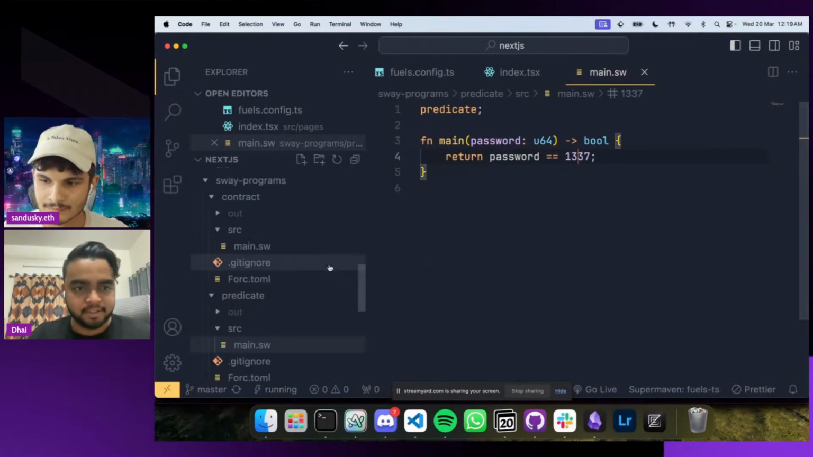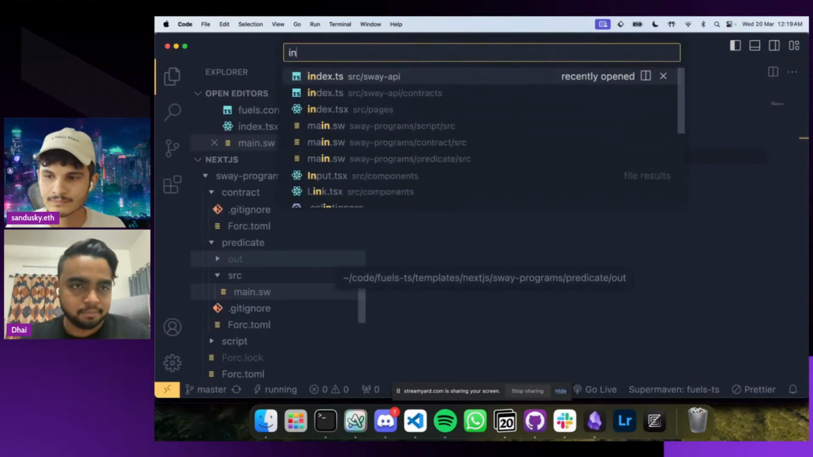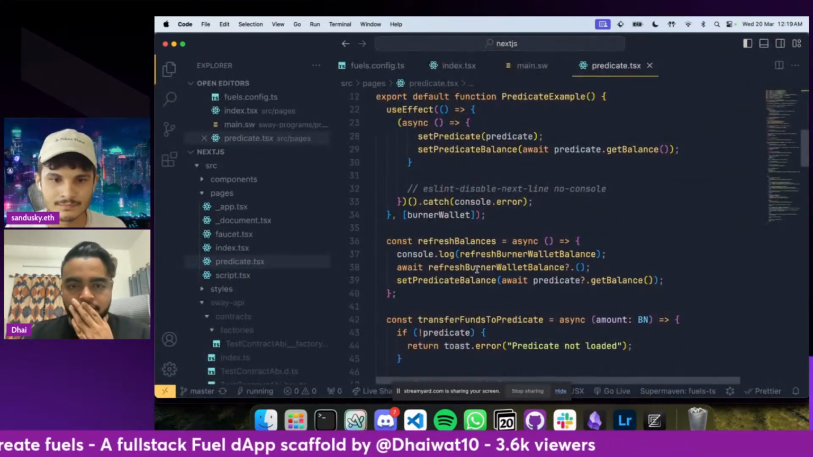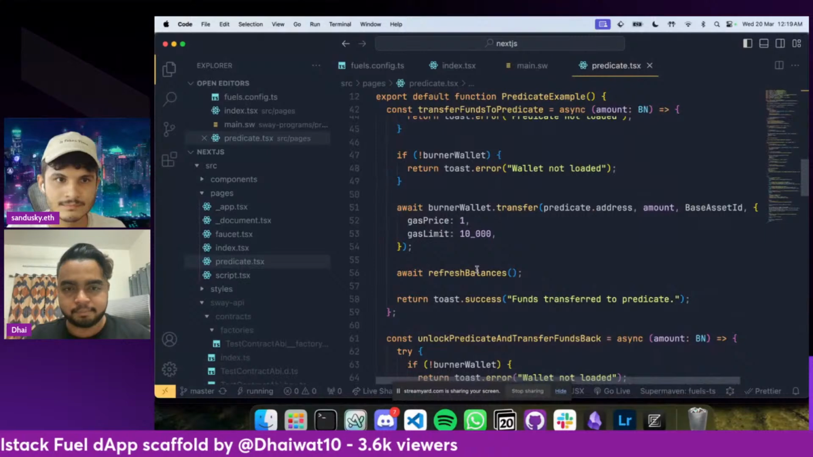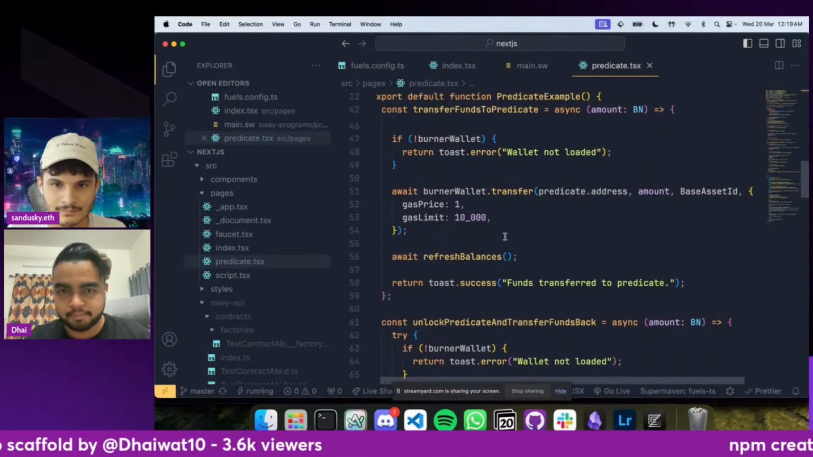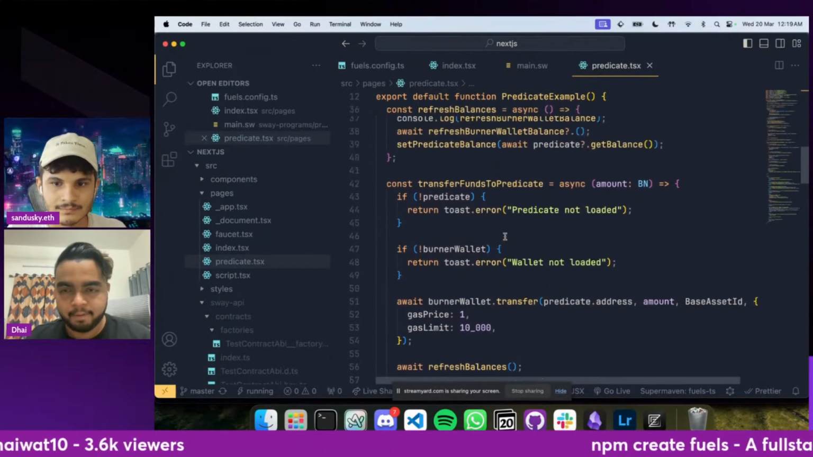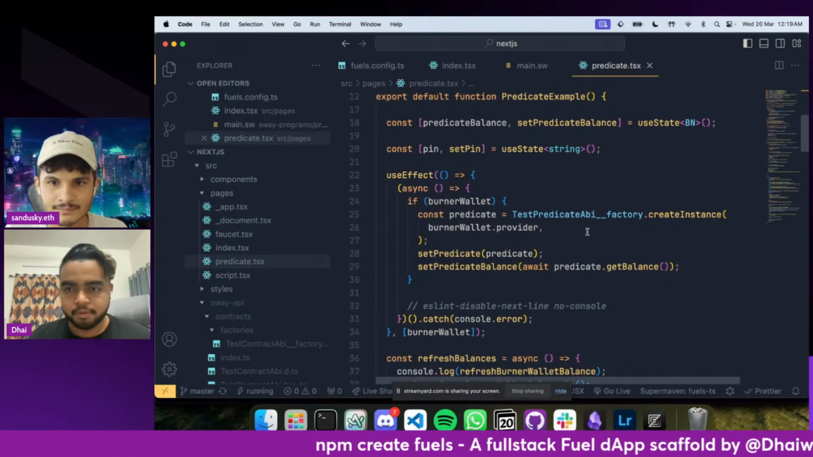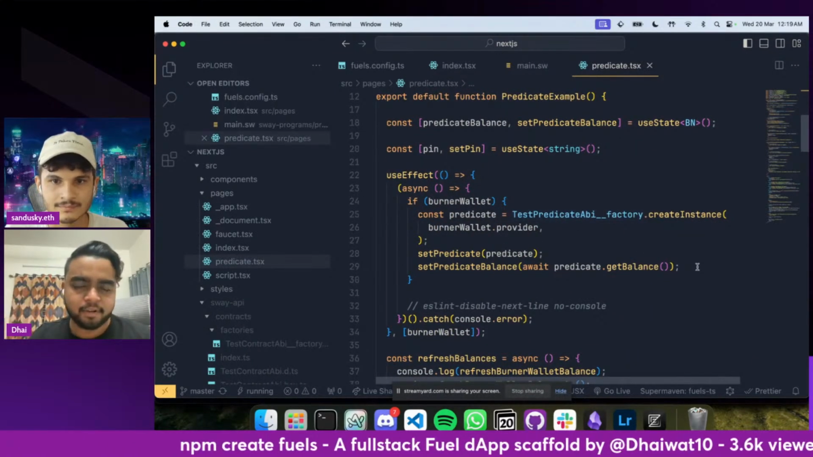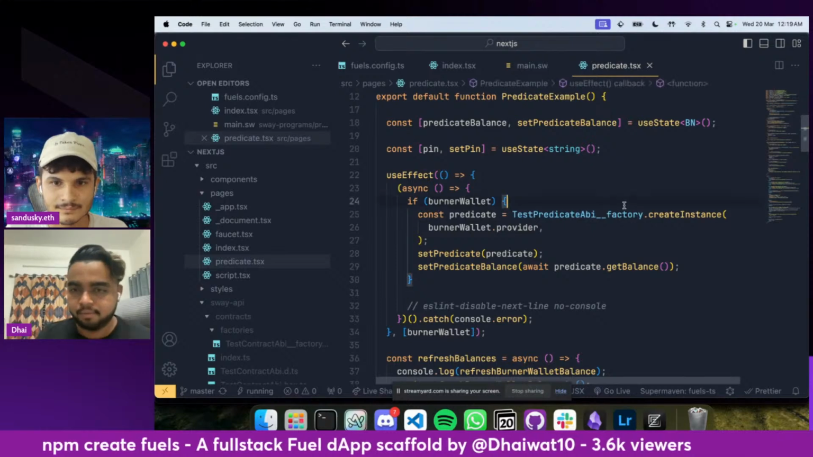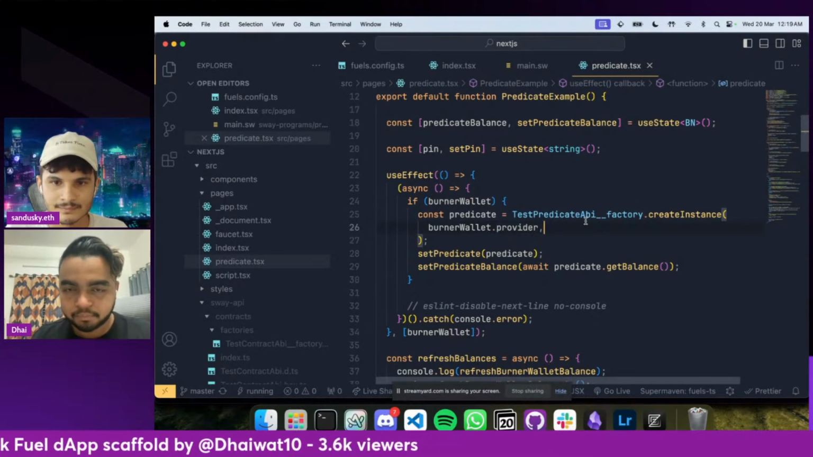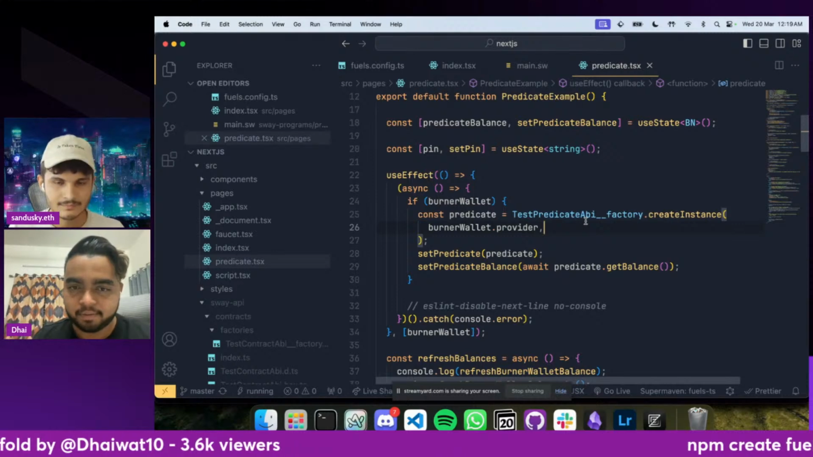So basically, that's the idea. And if you want to look at the front end code for it, it's fairly simple as well. Let's see where we are initializing the predicate. So just like the contract, we use the predicate factory to initialize the predicate instance, right?